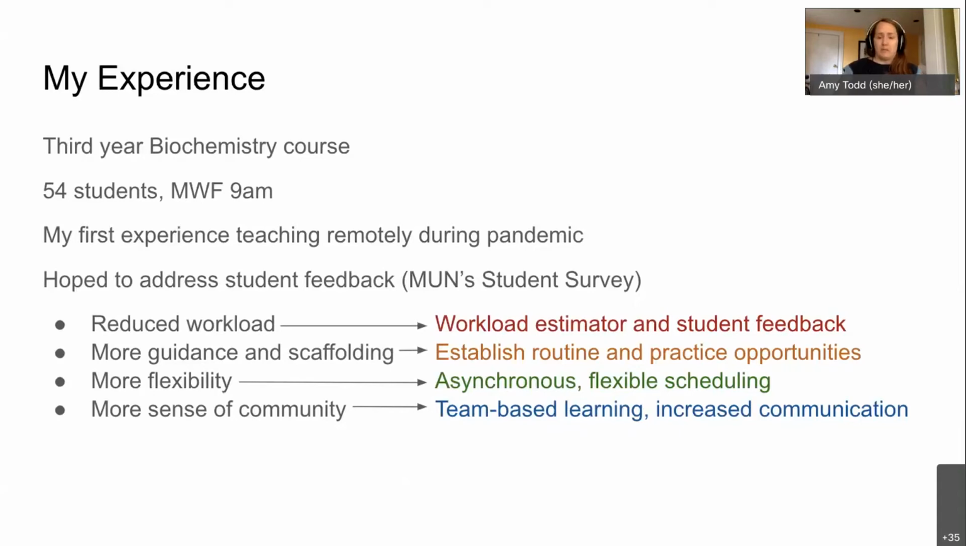That was my first time using the workload estimator. I used that to better gauge the workload for students. And I aimed at keeping everything 10 hours a week or under. And especially for the first few weeks, I really wanted to stick with just 4 hours or so. So not too much outside of what would be normal class time.